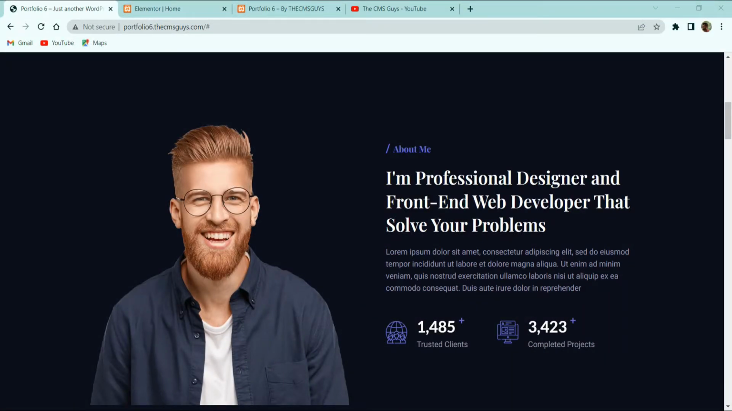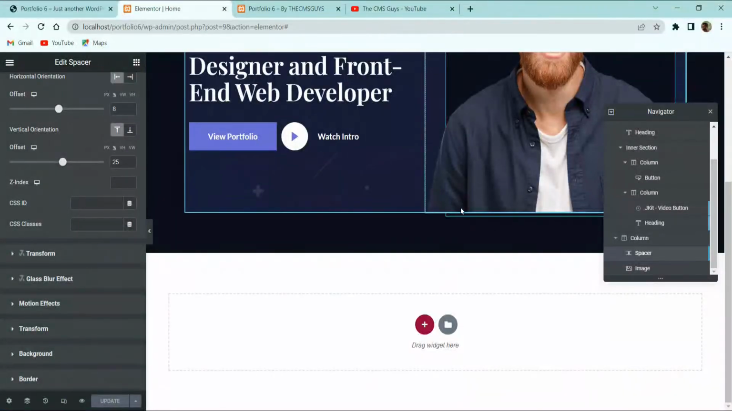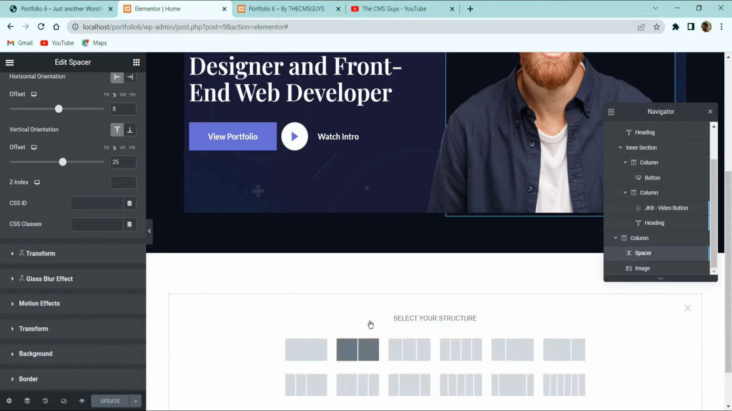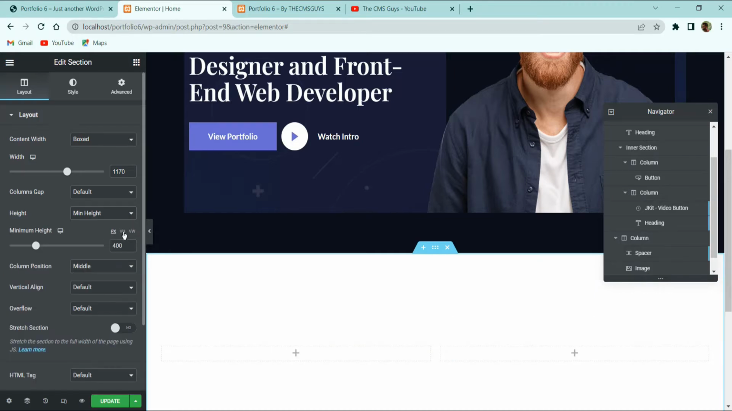Again for the second section I am going to take a single section with 2 columns. So now let's start creating it. First of all let's go back to our Elementor page builder, and here again I am going to click on this plus icon, and take a single section with 2 columns. Now let's do the section setting before moving further. Here again I just want to set the content width at 1170, and for height I just want to give it a min height of 100 VH, so that it would completely cover the screen size. After that, column position would be middle.